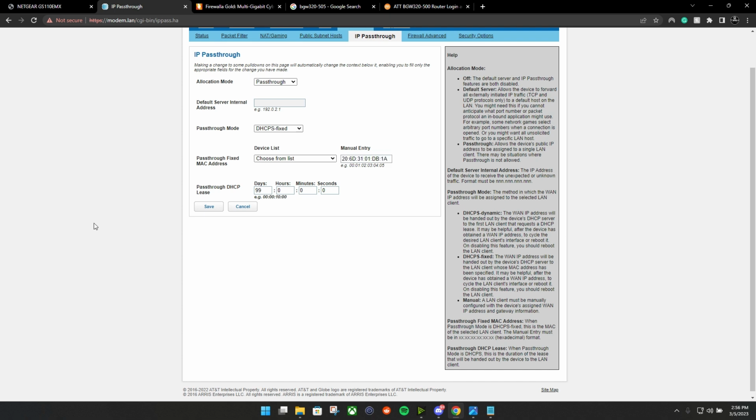Lastly, for this IP passthrough step, for the IP passthrough DHCP lease, you will want to input the maximum as shown here. That would be 99 days, the rest is zero. You will now press save and we will move on to the next step.